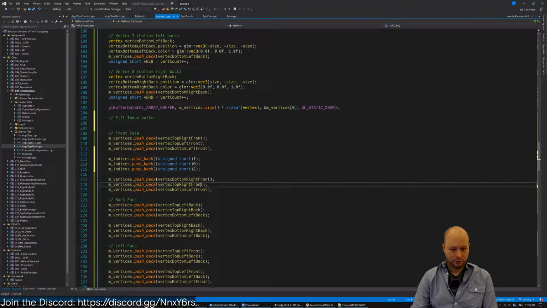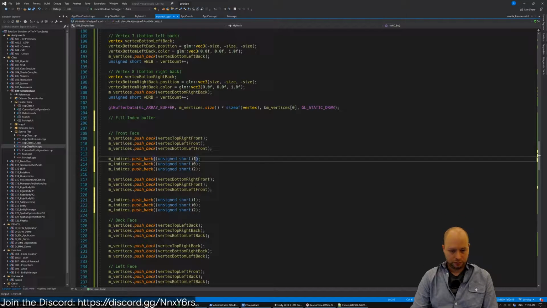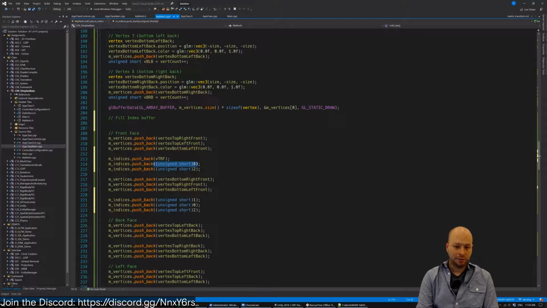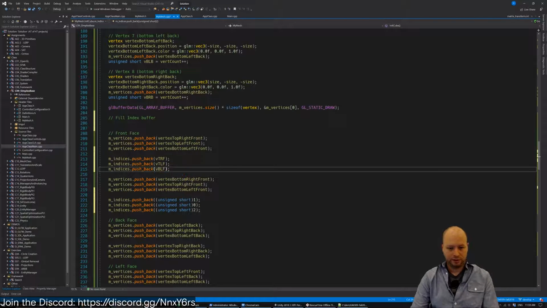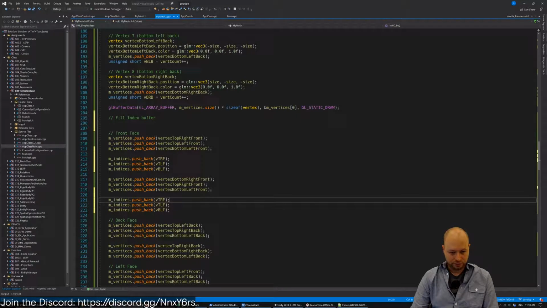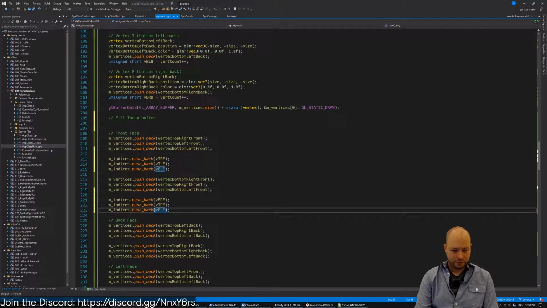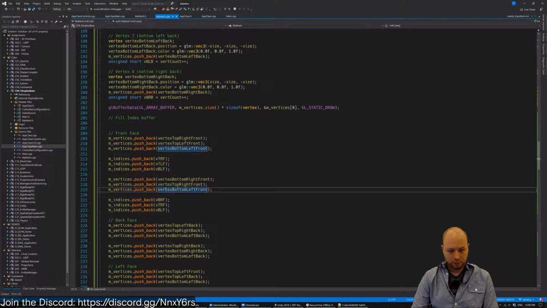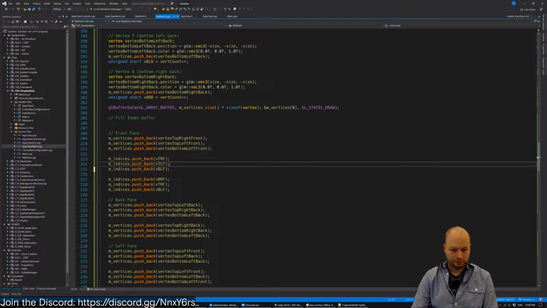Okay, let's go through it. VTRF. I'm just copying it like vertex top left front, so VTLF, right in here, VBLF, vertex bottom left front. And what's nice too is copy and paste, great. BRF, TRF, BLF. Great. Now we can just delete these.